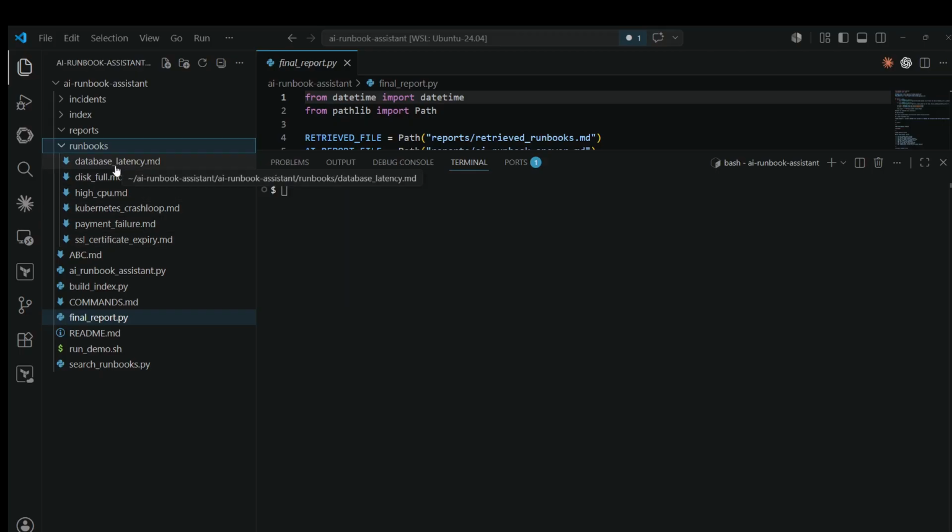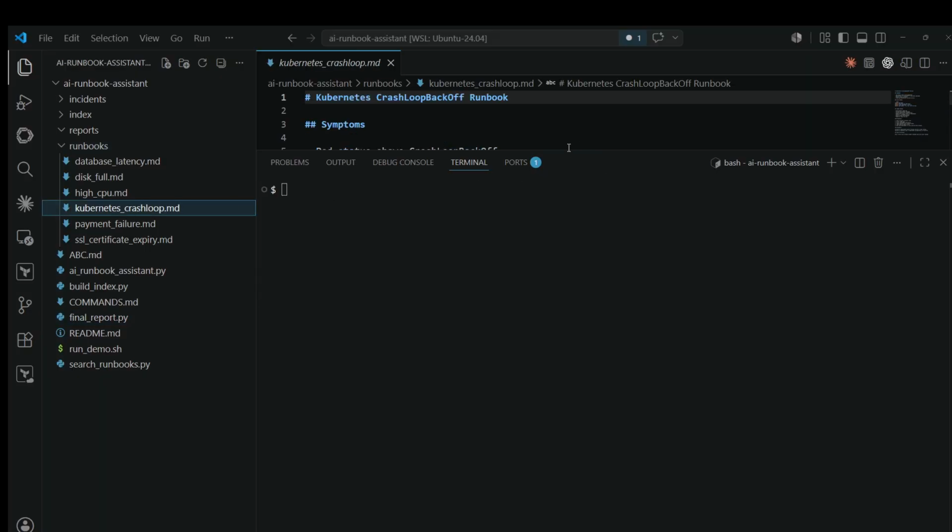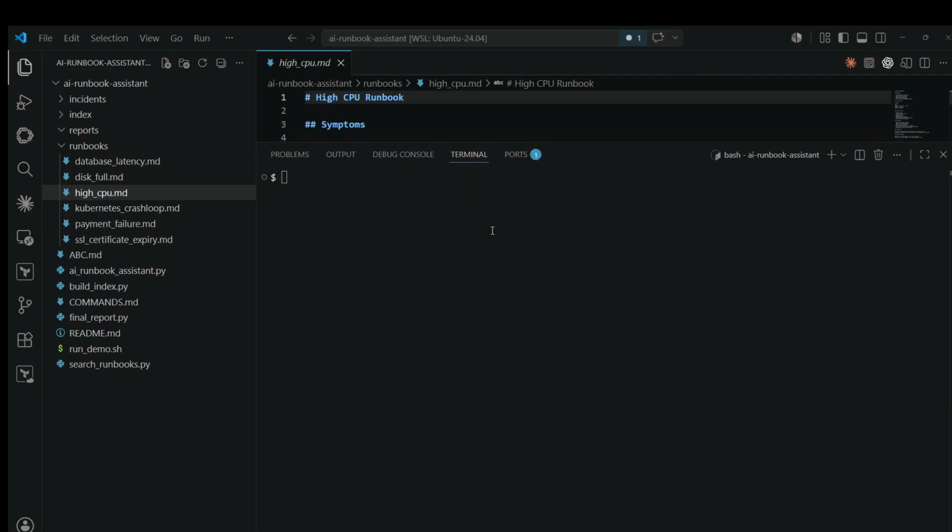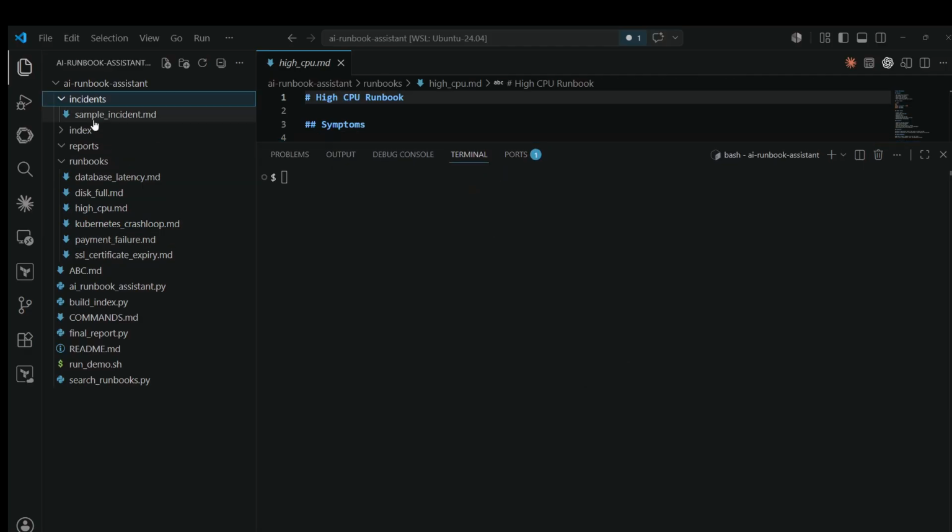For example, database latency, disk full, high CPU, Kubernetes crash loop backoff. These are some common real world operational situations in your company. These could be exported from Confluence or GitHub or any other location where you are storing these particular files. The format does not matter as much as the workflow. Let's try to open one of the sample incidents.